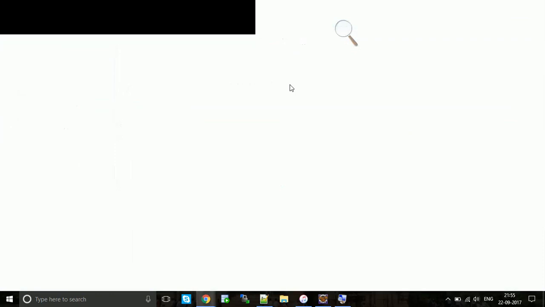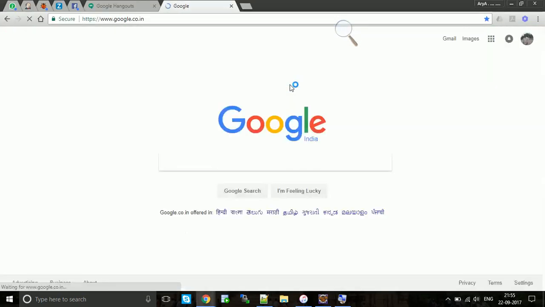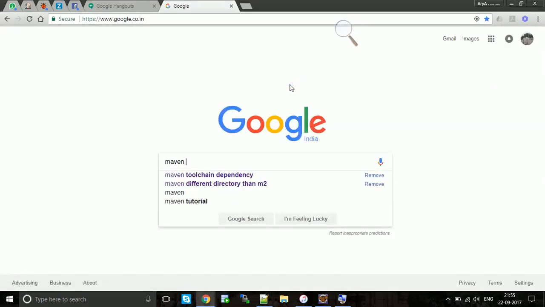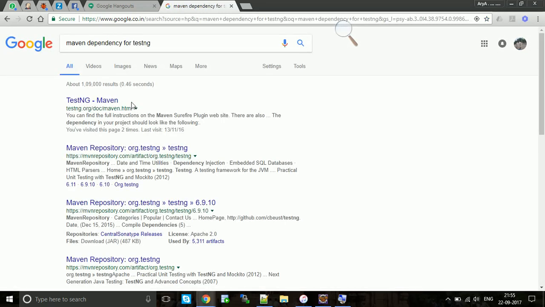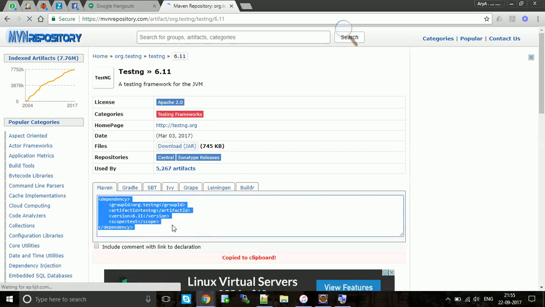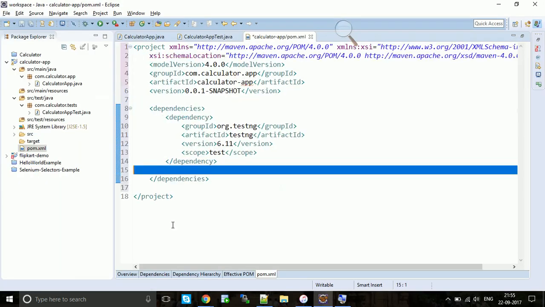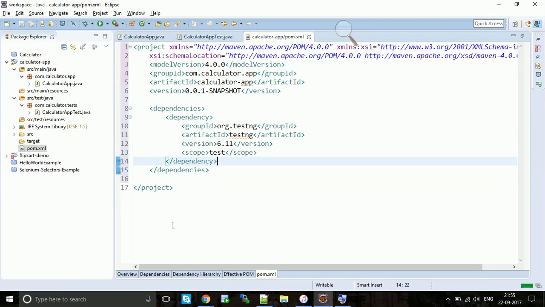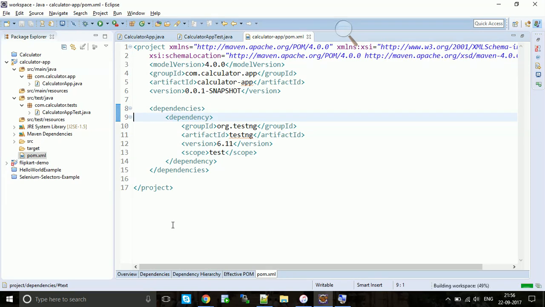So how to find that? We need to go to Google and we need to search for Maven dependency for TestNG. This is a plugin which we need. So this is the repository. So let's go to mvnrepository.org and take the latest jar. This is the latest jar. I have copied that and we need to paste it over here. Now it's done. So we have the TestNG dependency ready in our code, and if we want we can start writing code of TestNG.